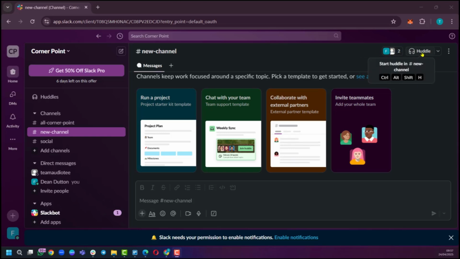Now, right here, you have the huddle option. The huddle feature on Slack is designed for quick, informal conversations directly within the Slack channel or direct message. Think of it as your digital version of walking over to your colleague's desk for a quick chat or a spontaneous office huddle. You could also use this to share screen or share video.